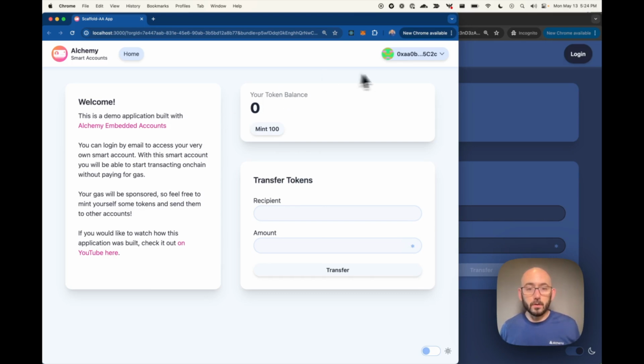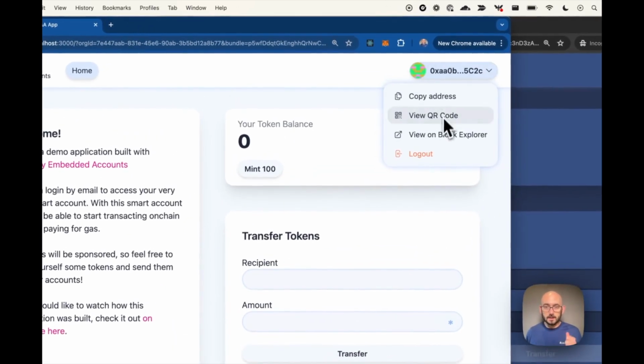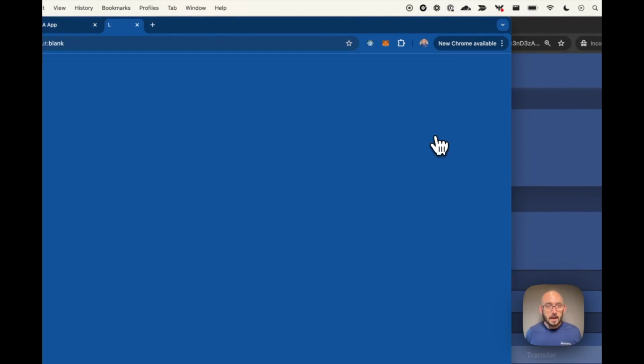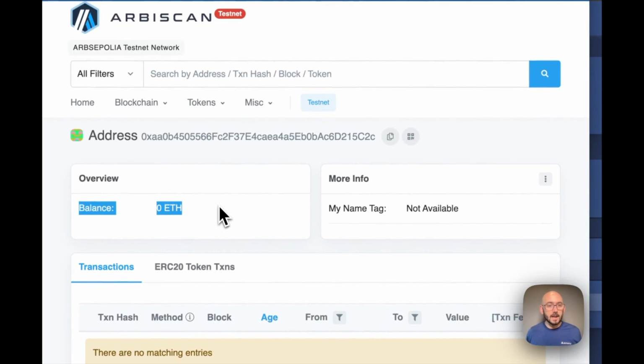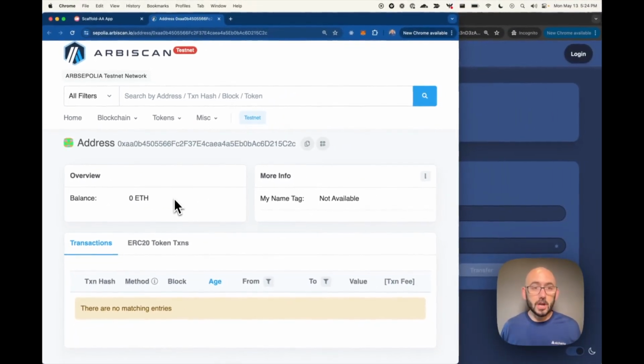So that's really cool. What we can see is if I pop open this particular address right here, this is a smart contract account, and you can see that I have no Ether inside here. And right now I actually don't even have the smart account deployed on chain just yet. We just know this is where the smart account is going to go.